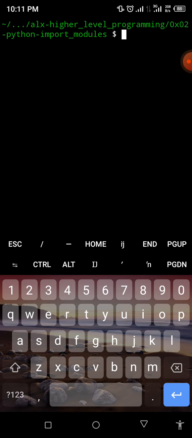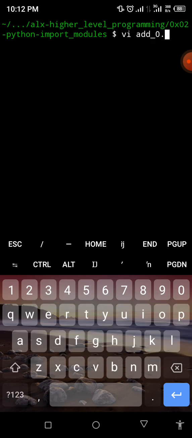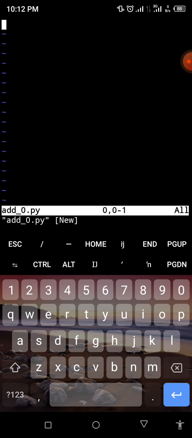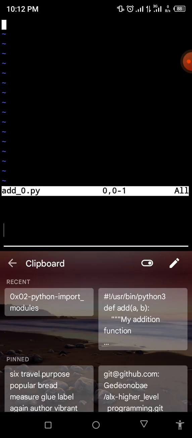Now that we are here, what are we going to do? The first thing we're going to do here is create the file add_0.py. I'm going to put in there the stuff which I have copied.